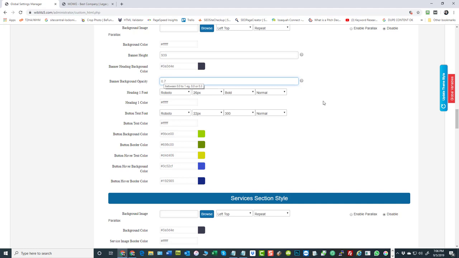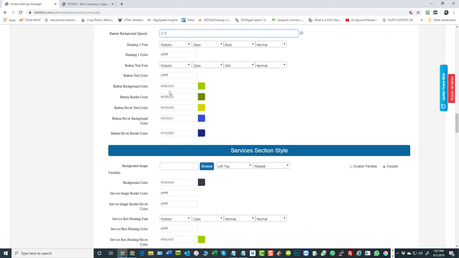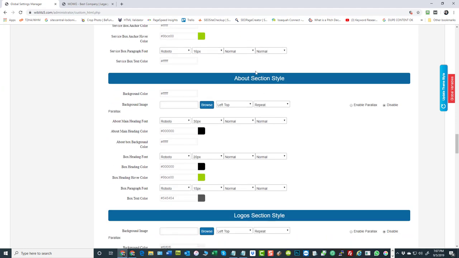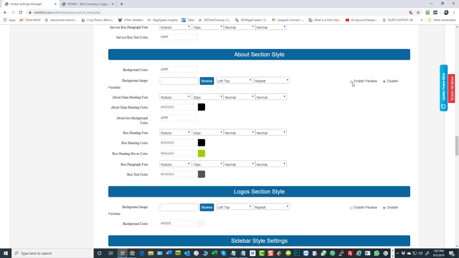Okay? Now what? You got font, color, font. So like buttons and background colors, you can make those transparent if in some cases you want to get rid of the background color altogether. Okay? So you have infinite control. Services section, then comes the about section. You can enable parallax for background images, okay, which you can start left, top, bottom, middle, right, top, bottom, middle, center, top, bottom, or middle. And whether the image repeats or not to form tiled effects. You know, it's totally up to you.